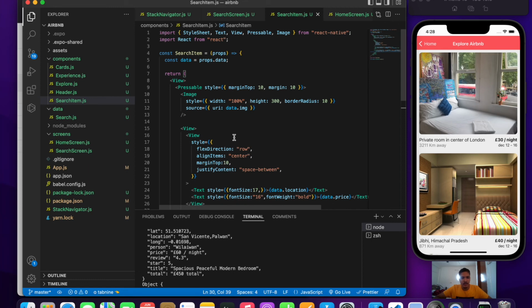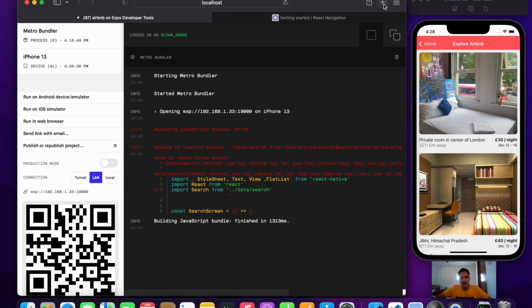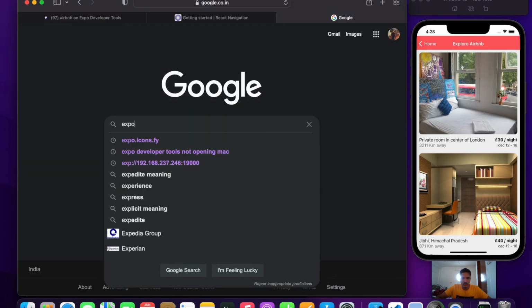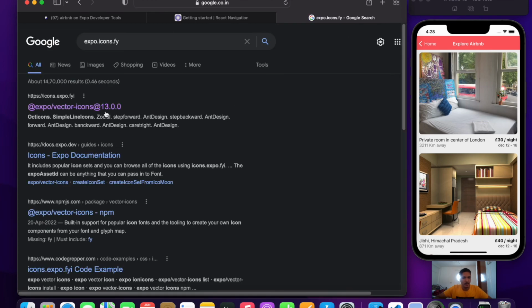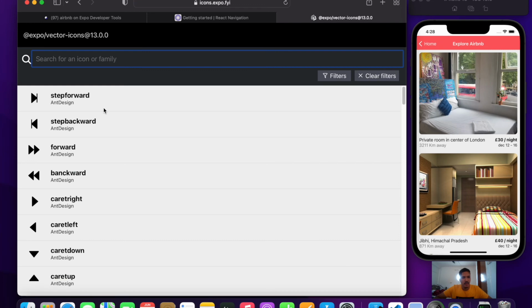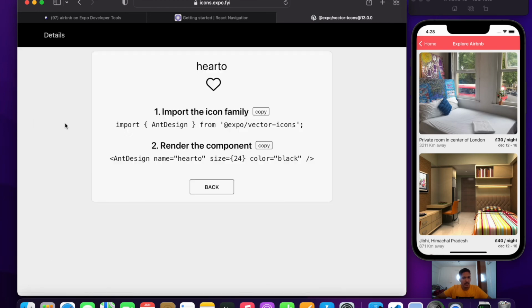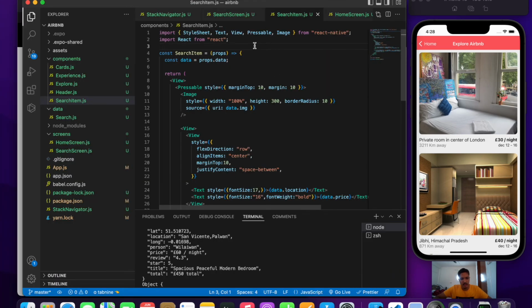All right, so to get the icon, as we saw in the last video, open a new tab. Here let's type expo icons directory. Here we can search the icons we want. Here we want a heart icon. Okay, we'll take it from Ant Design. First thing is we have to import the icon family, just the import code, and then let's go and paste it here.